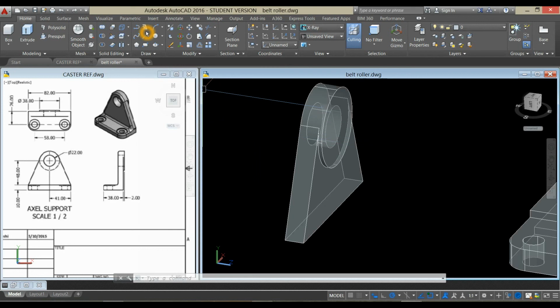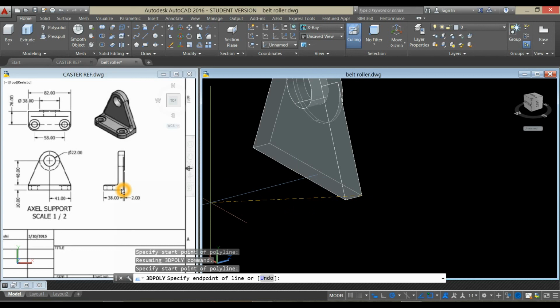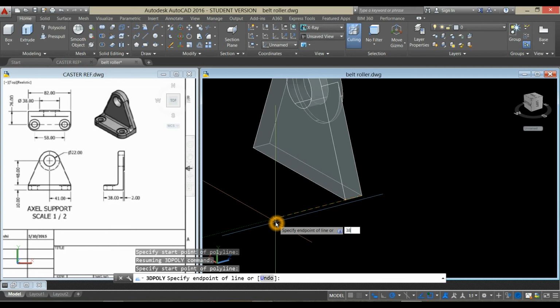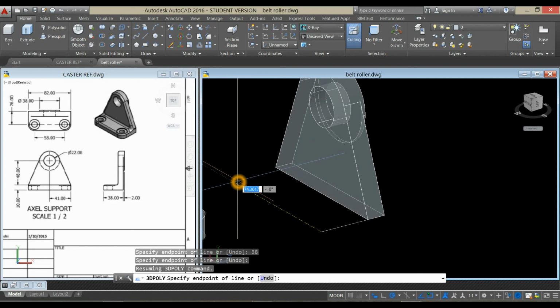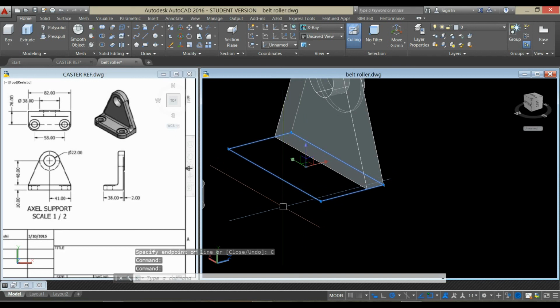Select 3D polyline. The distance from here to here is 38. Go across for 82. Go back, type C to close, then enter. Extrude this one for 10.